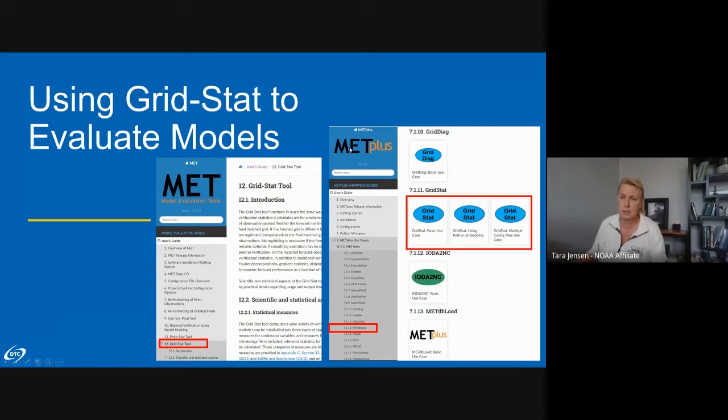And then in the METplus User's Guide, I had already talked about the use cases. Here's an example of going into the tools. You can see that there are three different examples of how to set up and run GridStat in a very basic way, just to get people started. Once you know how to run the tool using the METplus wrappers, then you can start expanding on that. There are even examples of using Python embedding, which is a way to read in data sets that MET cannot easily read itself, like the ERA5, which once again, I thought we already had working, but I guess I was wrong.